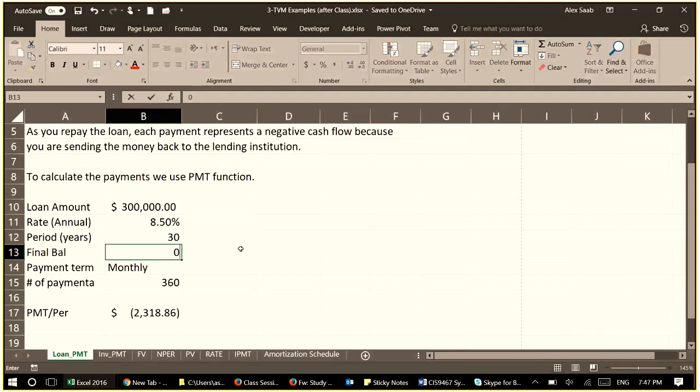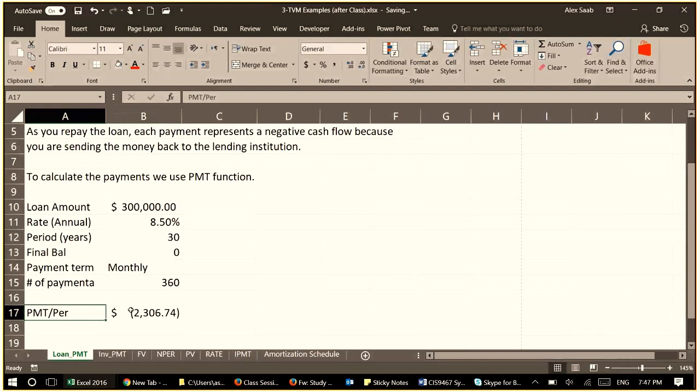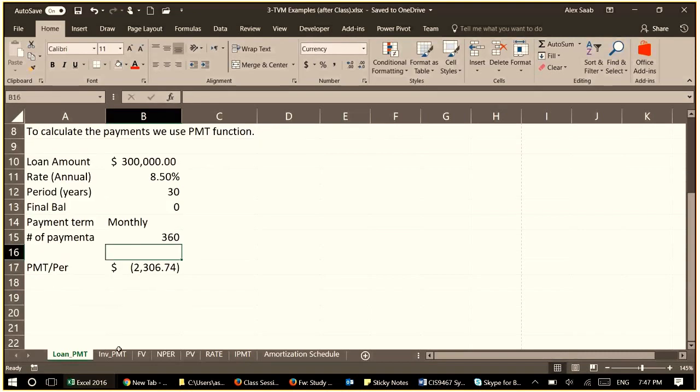So this is how much the payment is. The loan payment includes what two elements? Principal and interest. So this is a loan: positive inflow, negative outflow.